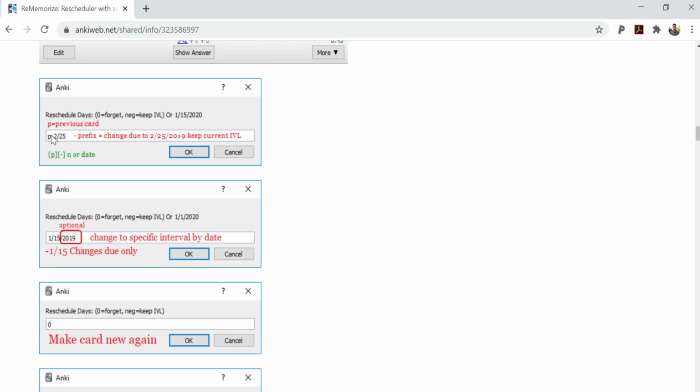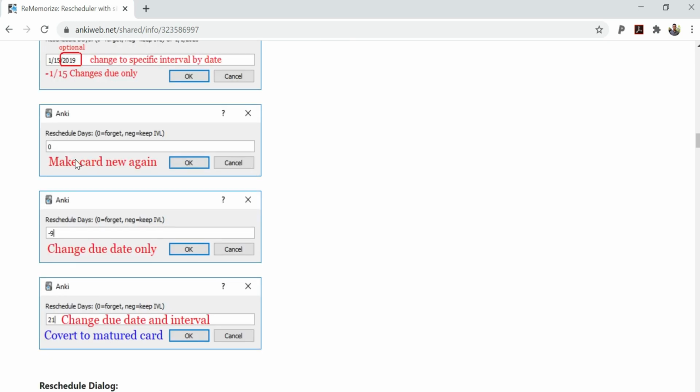I don't really use the options they have up here, so don't worry about that. You won't really need it. The key thing is to make a card new again. So if you feel you've just never seen this card before and need to redo it completely, you can do a zero and make the card new again. If you want to change just the due date, this is the setting I use the very most.